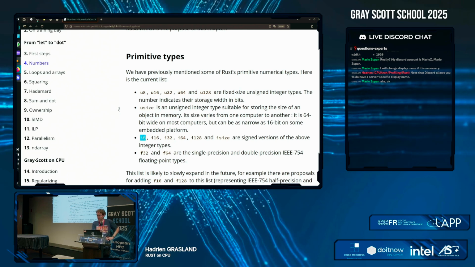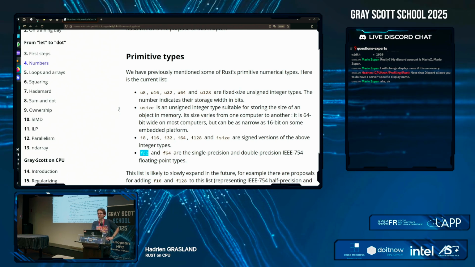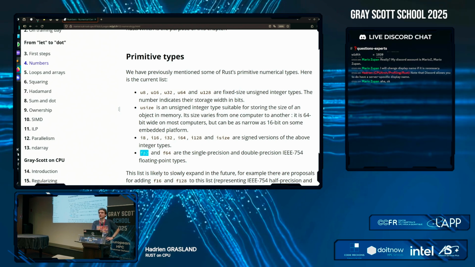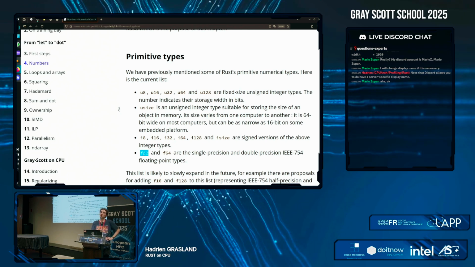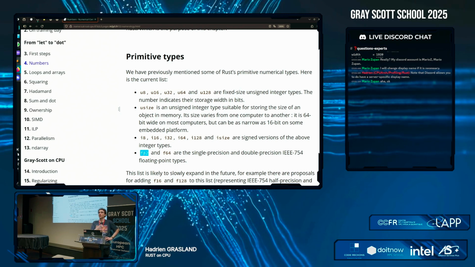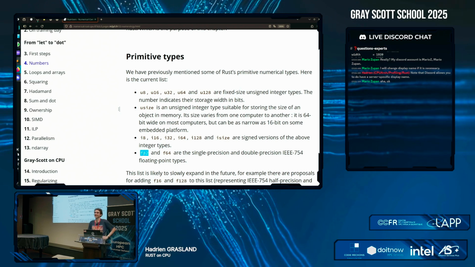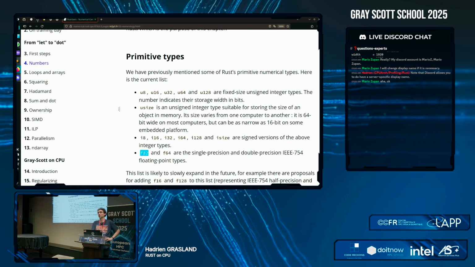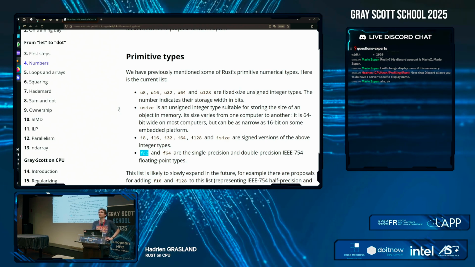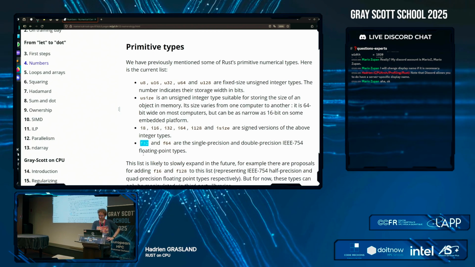We have signed versions, we have the usual floating point suspects. Sorry, Vincent, no 80 bits. But the good news is we don't have 16 bits either yet. They are on the horizon, however, along with 128-bit floating point numbers because some hardware actually has support for this. And even when you don't have it, your compiler can do it pretty efficiently as well.